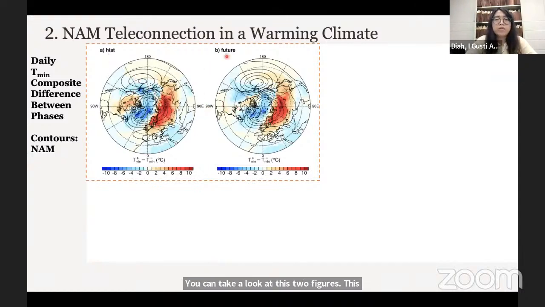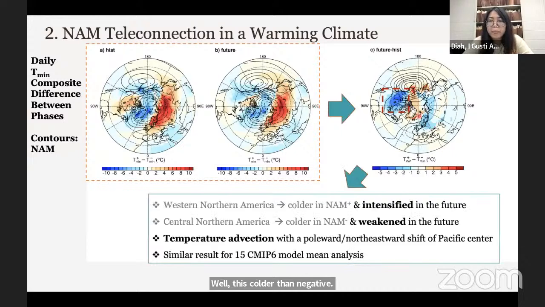This is the historical and future of the composite difference. So the colder extreme temperature in this western coast of the Northern American continent is intensified in the future, while the colder NAM negative is weakened in the future. So you can see here that there are changes. This is the difference between future and historical. So this blue color here means there are changes in both regions. It's weakened in the central Northern America, but it's intensified here in the western coast.